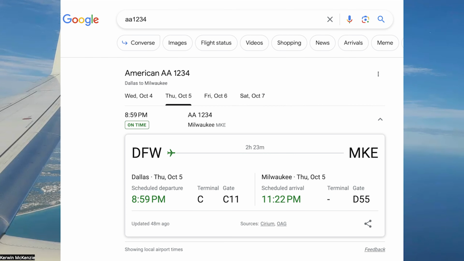Tools that you can use to get flight status. You want to look at the app that the airline has. Typically, it will always give you the status of the flight. You can go to the airline website. That will also give you the status of the flight. You can also go to Google. And if you type in, let's say your flight is American Airlines 1234, AA1234, it will give you the status of AA1234. It'll also give you different dates. So if you want to go for a previous date, you can actually see that.